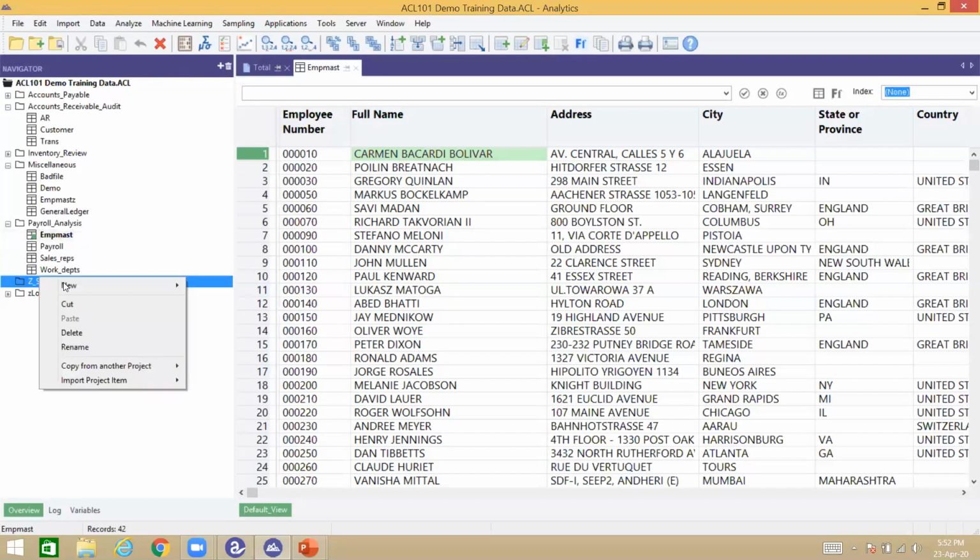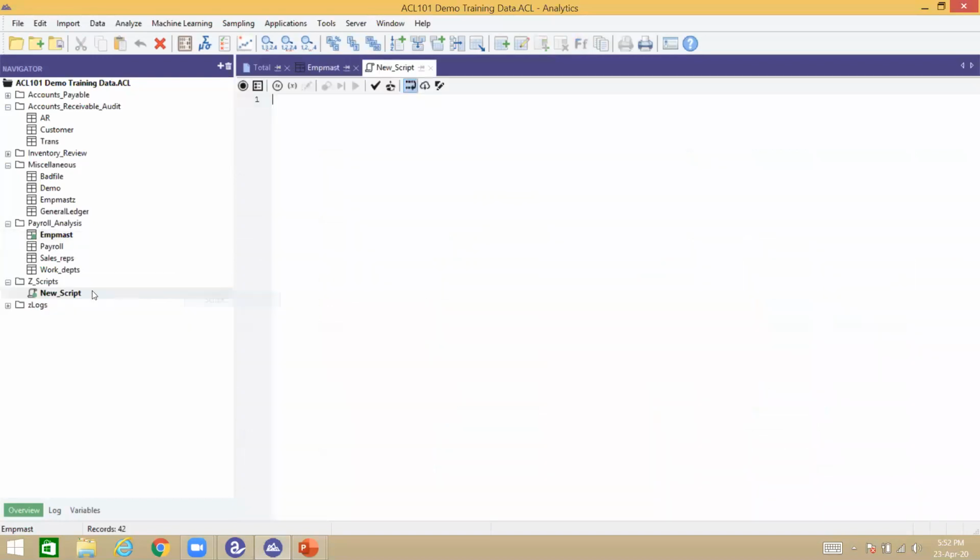So I'm going to create a script in my Z scripts folder, and I will call this script get first name. And of course, I'm going to write set safety off and set safety on. See, it would be nice if I could type.